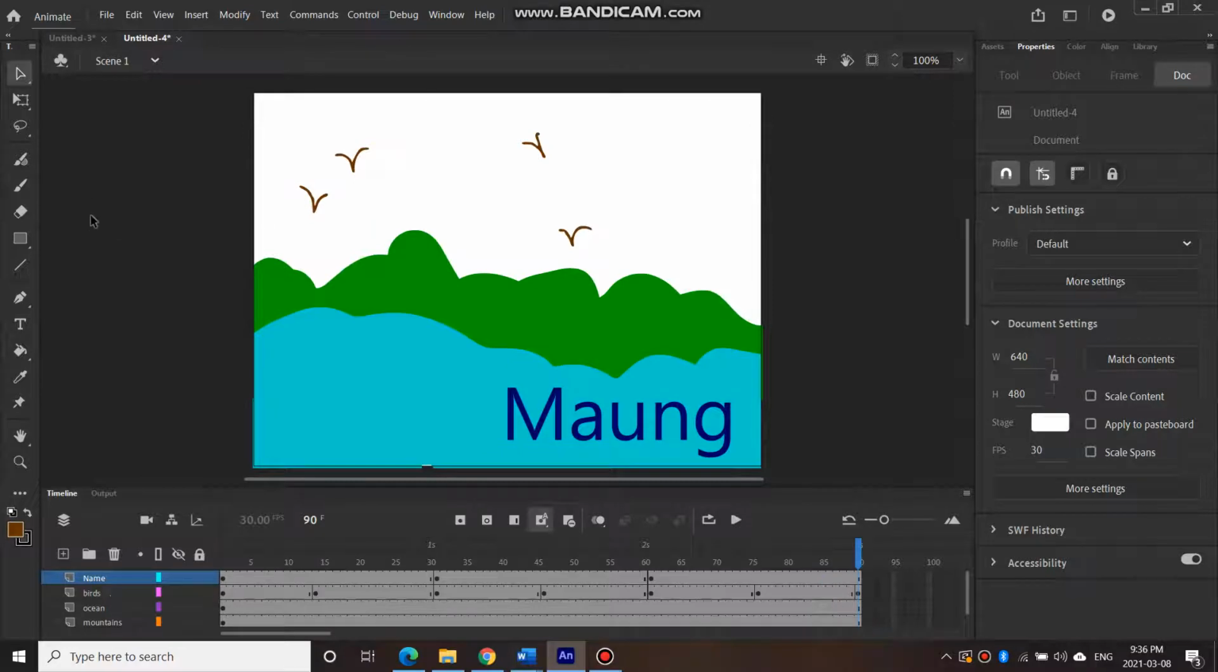Okay. So very, very simple. Don't worry, we'll be doing more exciting stuff next class. But this class, I just wanted to show you how the timeline works, how the layers work, and also how to use all the basic tools so that you can draw quite simple shapes right now.